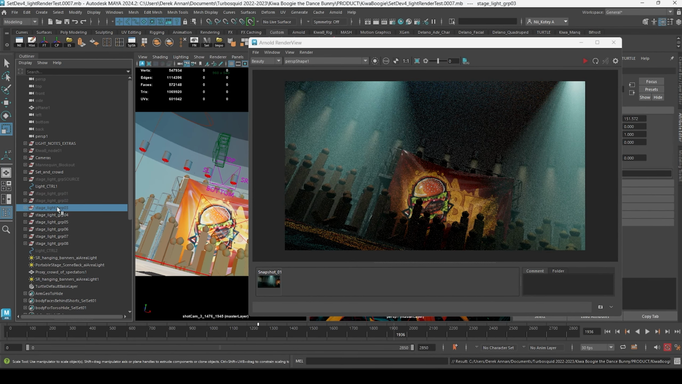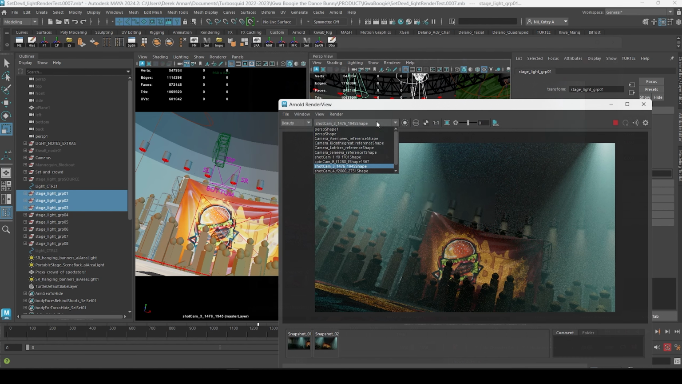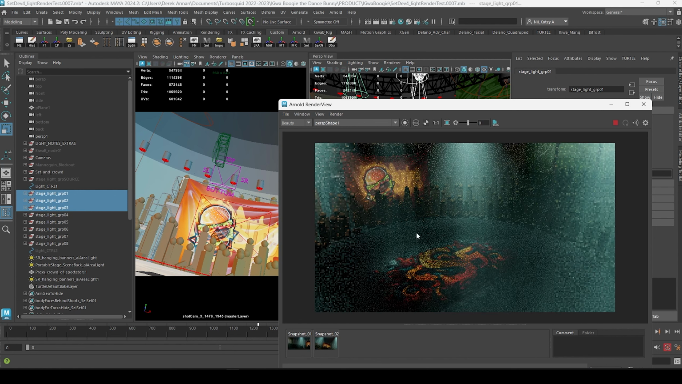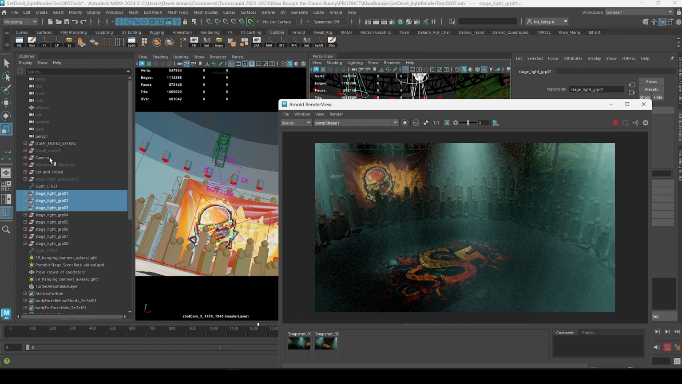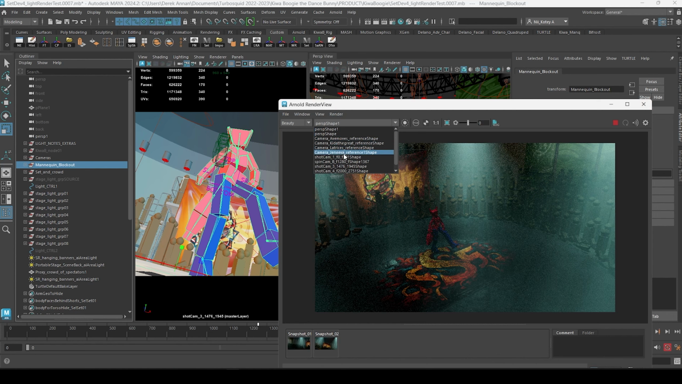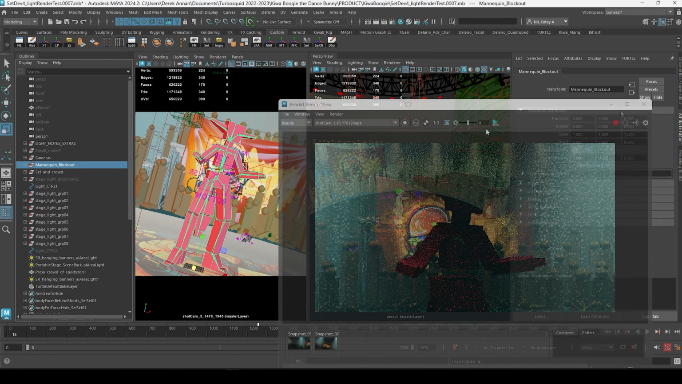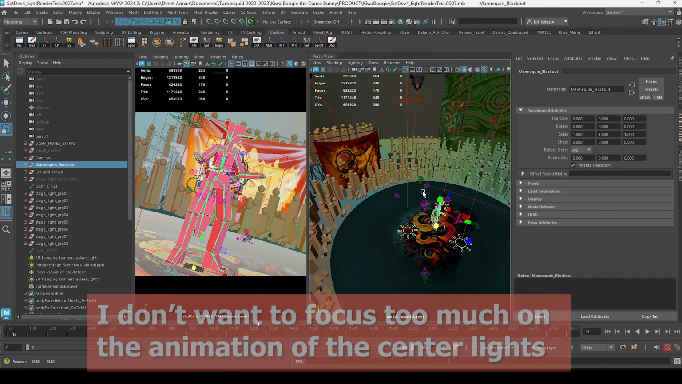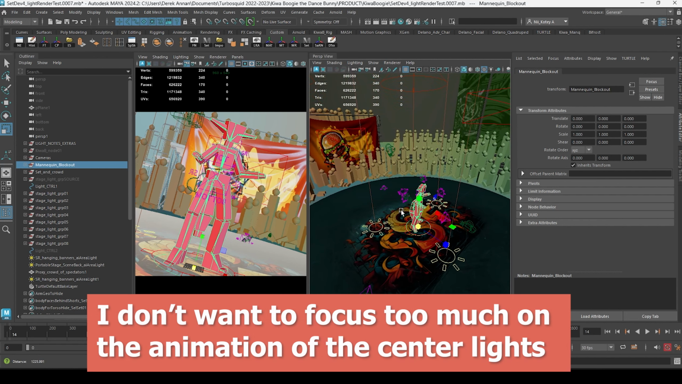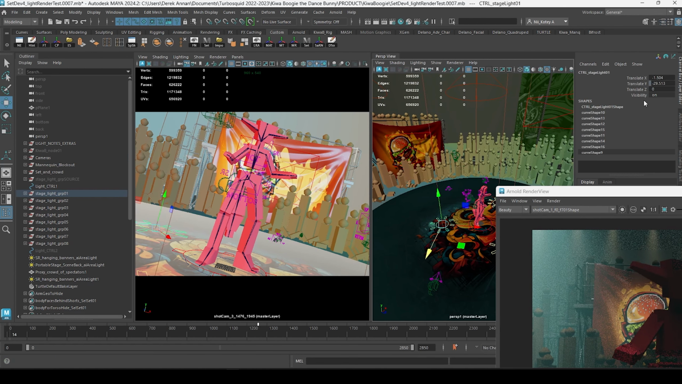All right, I'm going to turn on the center stage lights. Press Shift H and hit play just to see what they look like. And I'm also going to turn on my mannequin. Start with camera 1. I don't want to focus too much on the animation here, but around here, make sure that they're pointing at our focal point.